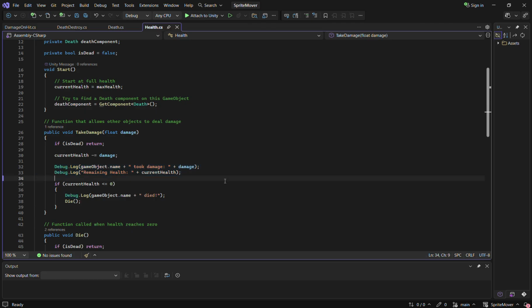If the object gets destroyed, it's going to throw up the debug log that this game object that it's assigned to, we have it on our starship for now, is going to say that the starship died. But if we had it on something else, it can say like the asteroid died.